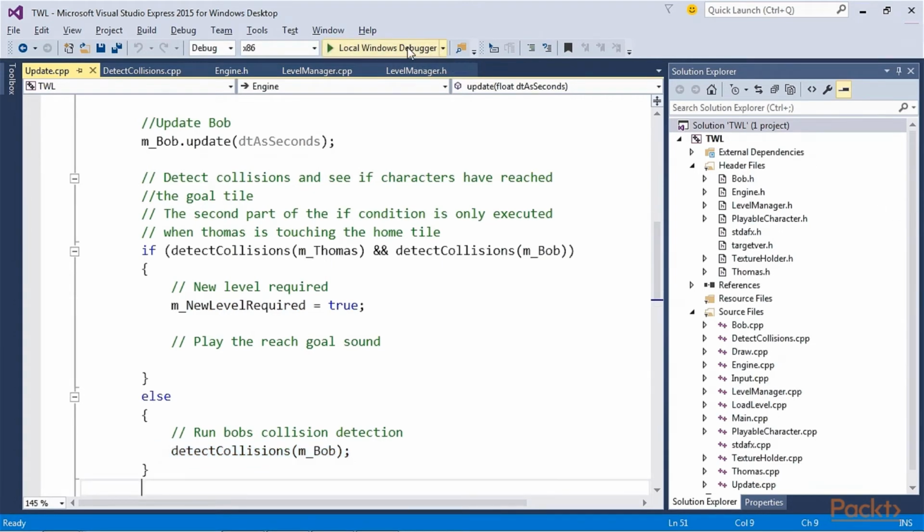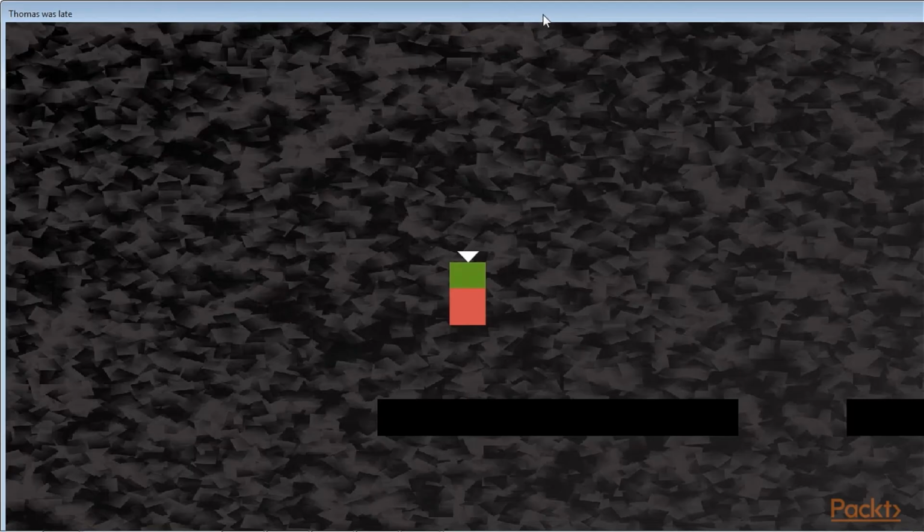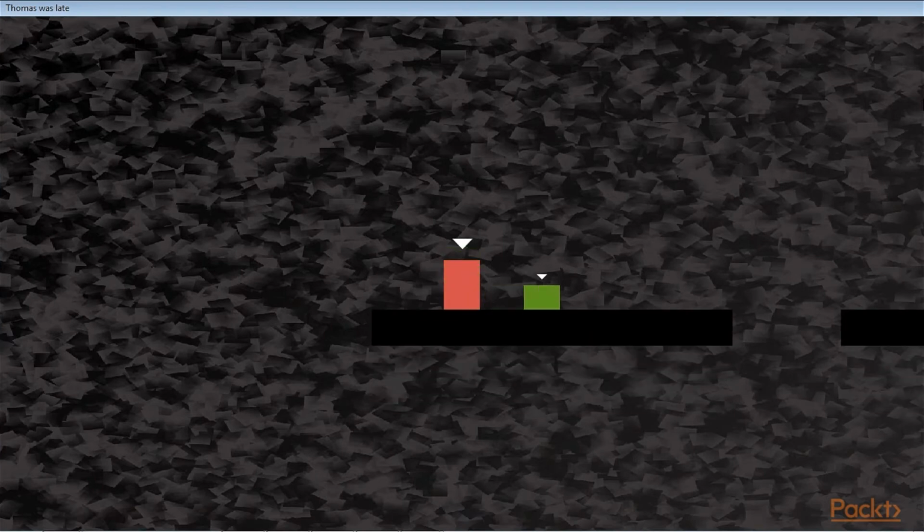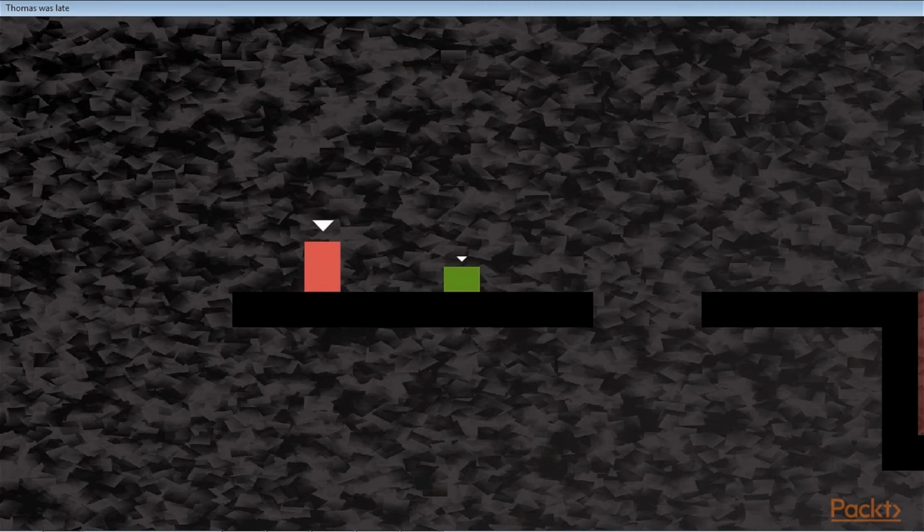You can run the game by clicking on the Local Windows Debugger button. You can now walk on the platforms. You can reach the goal and start a new level. Also, for the first time, the jump buttons will work. Bob can jump with the up arrow key, and Thomas can jump with the W key. If you reach the goal, the next level will load.